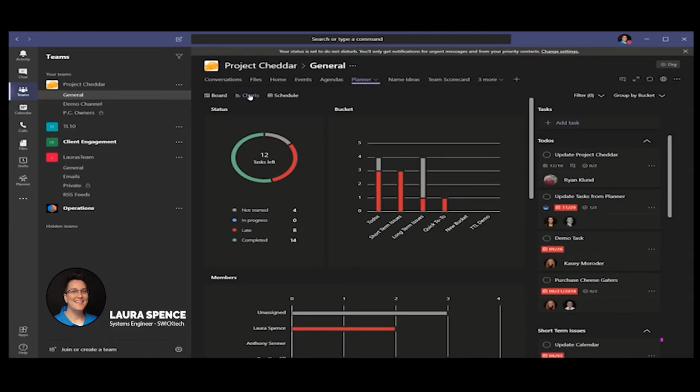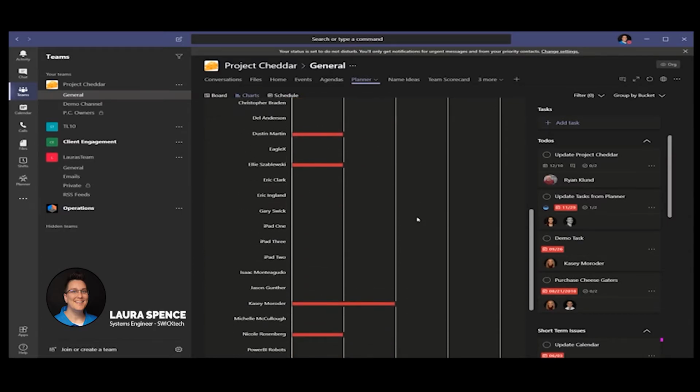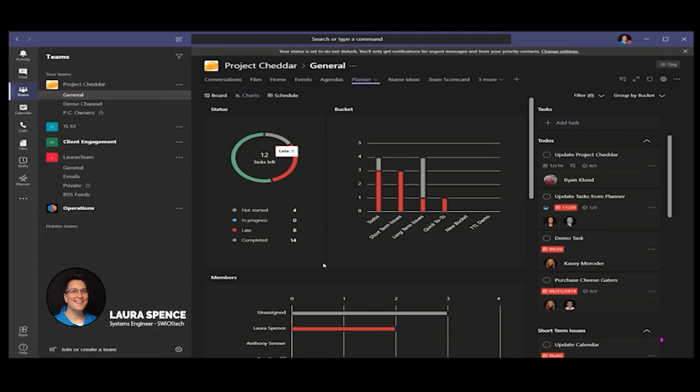You can see a nice chart of where your tasks are at. So whether you have some that are not started, how many are late, you can filter by just your tasks or others and get an overview of where everyone stands. And again, this is going to show for all of the members inside of this general channel.